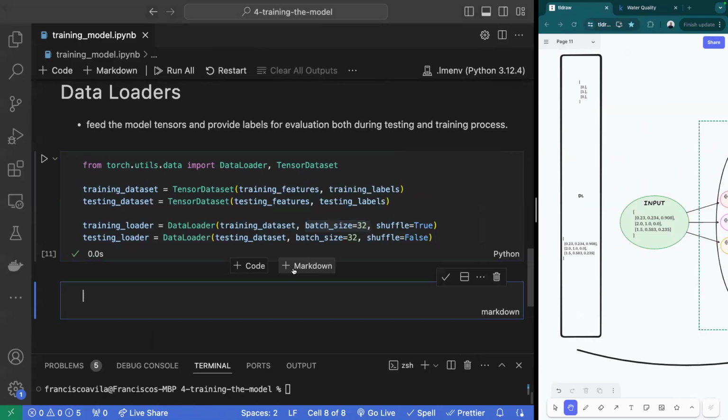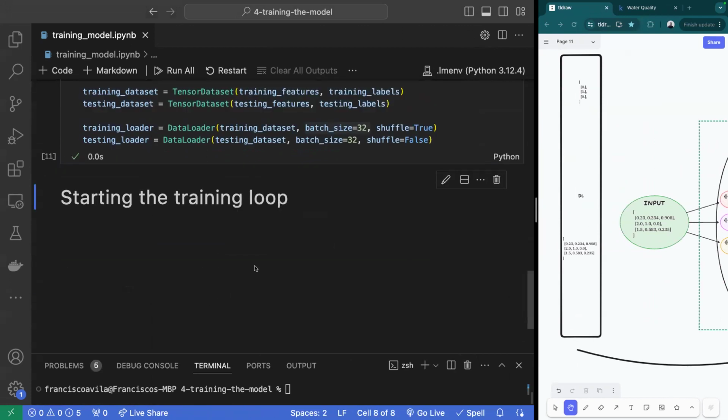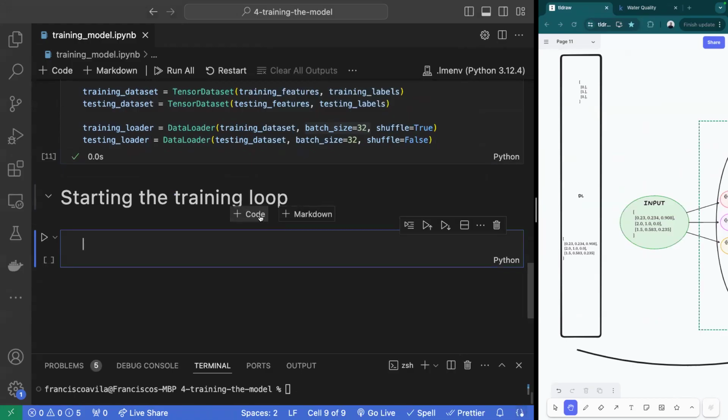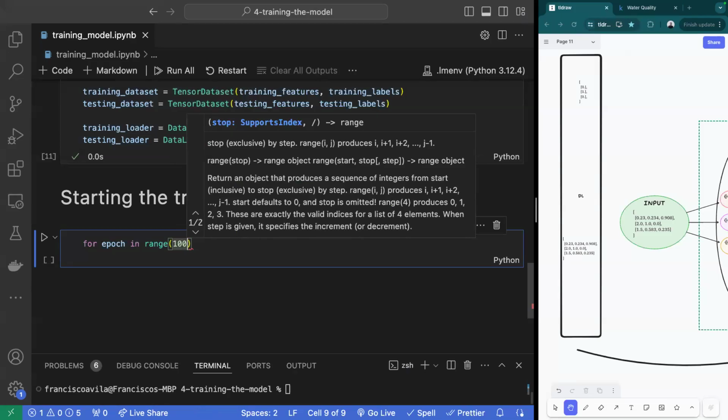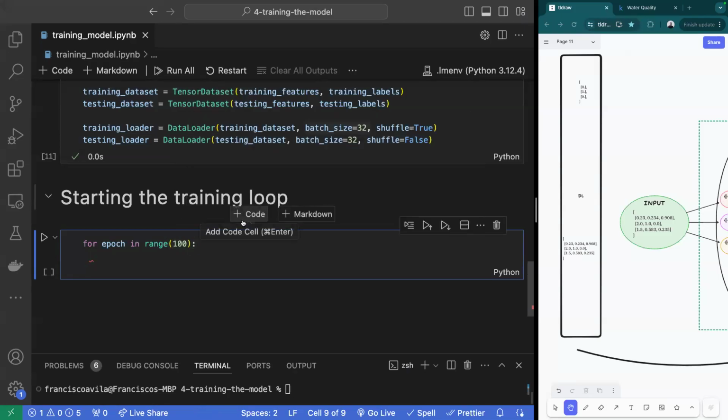So here we're going to go ahead and start our training loop. And typically when you go through a training loop, it's going to look like a nested for loop, right? I'm going to say for epoch in range, and say, let's do range 100 right now, which is just how many times the model is going to go through the training process.